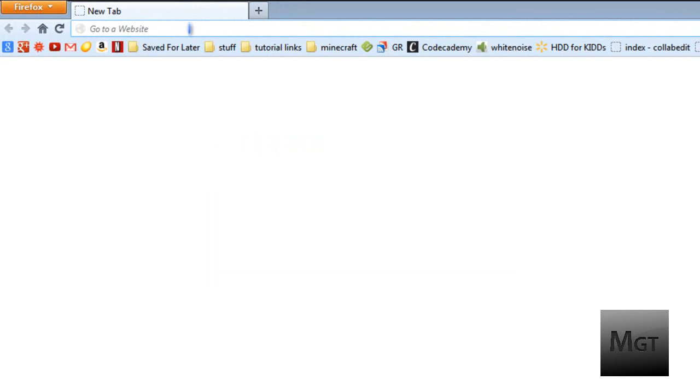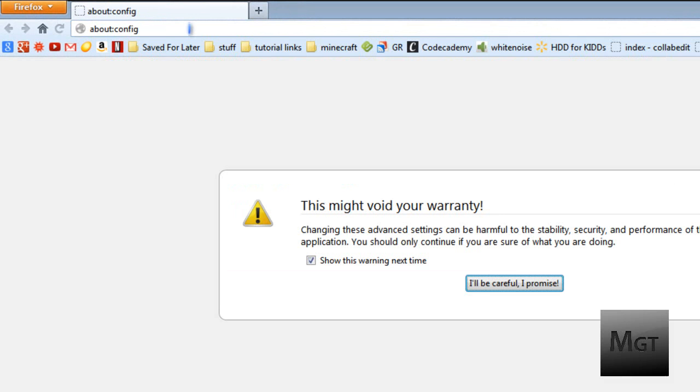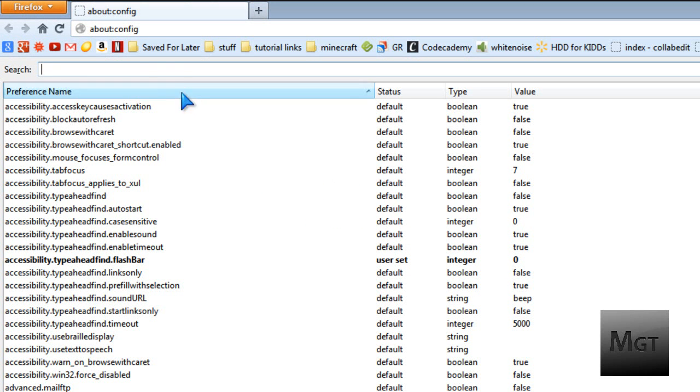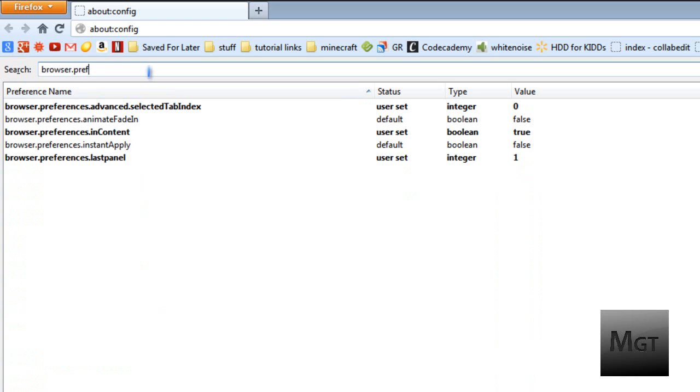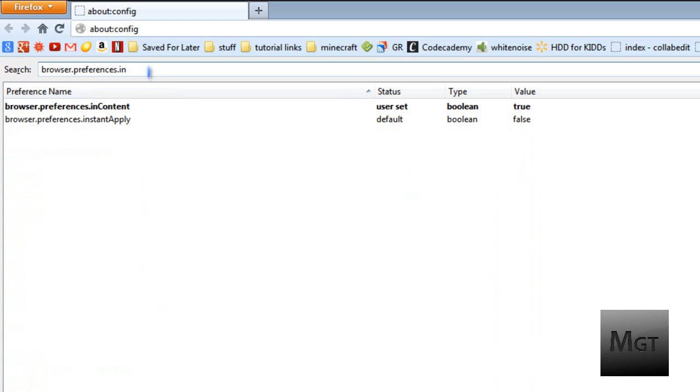So the first thing you gotta do is go to your address bar and type in about:config. Then you wanna click "I'll be careful, I promise." If you follow these steps exactly, you won't do anything bad. Then up in the search, type browser.preferences.inContent. That'll be in the description, the first little code thing.